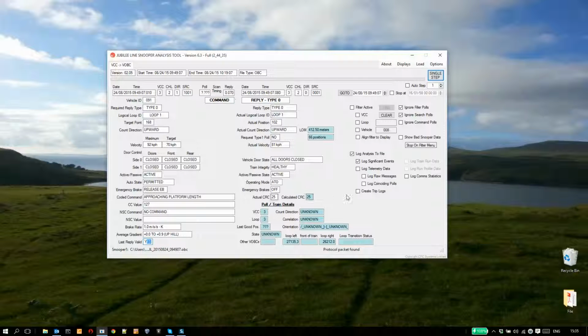And then here, in this area that I'm circling, is the reply. So this is the reply to the command telegram. So it's saying I'm a type 0, I'm on actual loop ID, logical loop ID 1. This is my actual position, I'm going in the upward direction. And then here, these are calculated by the tool, the limited movement authority for the train, in meters and what that equates to in positions. So lots of 6.25 meters.